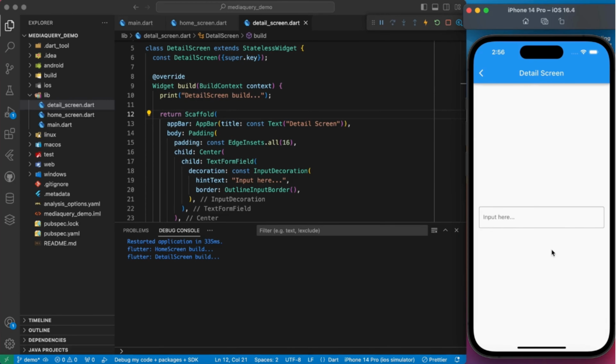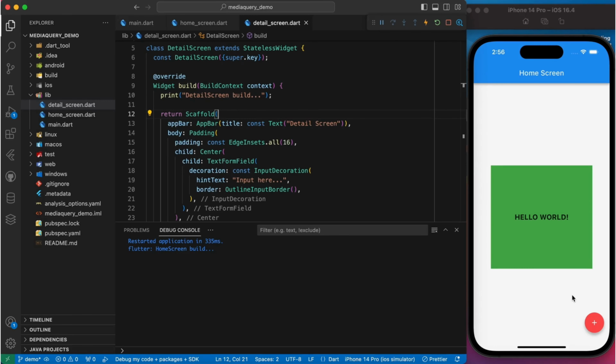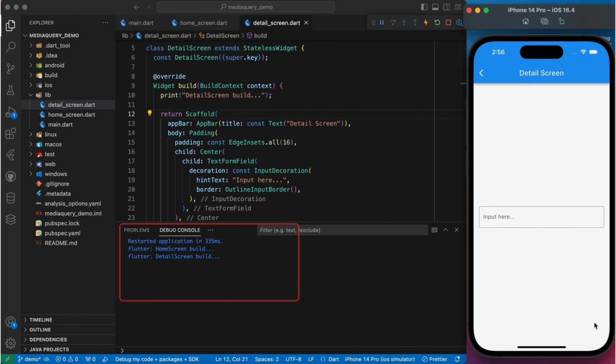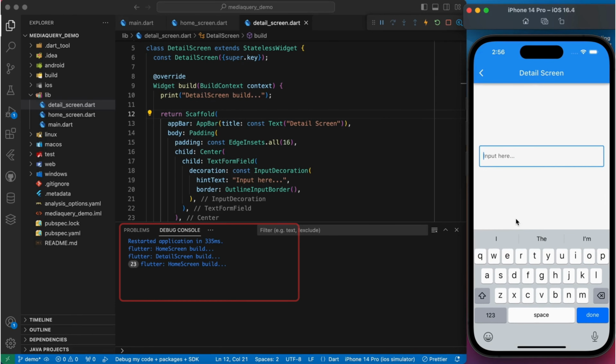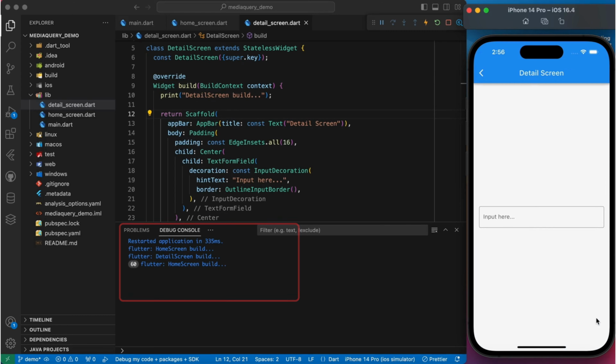Alright, with the project structure set up, let's now dive into the heart of the matter. Please pay attention. Every time I focus on the text field on the detail screen, the home screen logs a message.